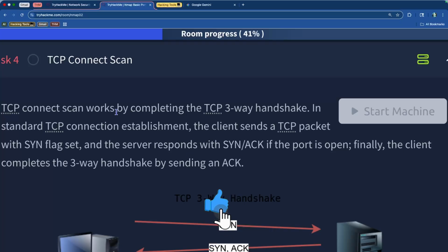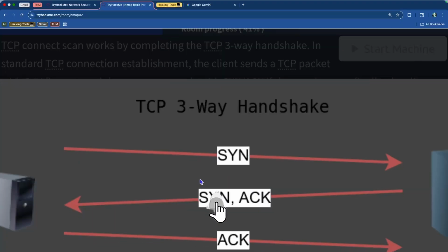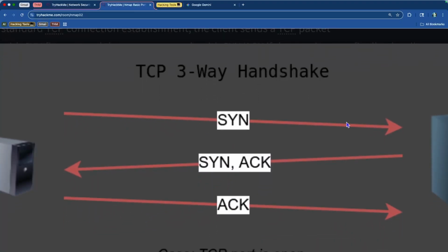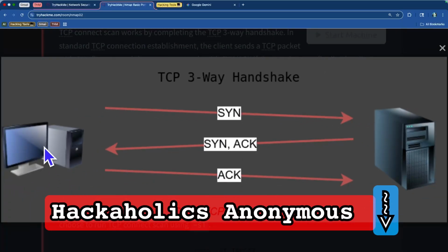The Connect Scan works by completing the three-way handshake. Okay, so this is what the three-way handshake looks like. You have the SYN flag, the synchronized flag, that's sent first. It's sent from the client, which is you in this case, and it's being sent to the server, okay?